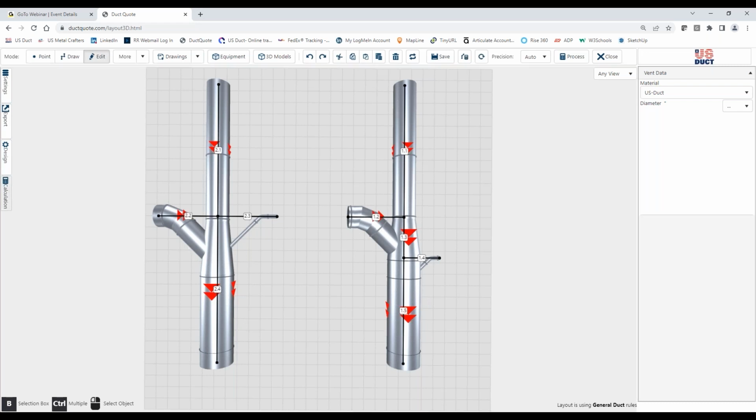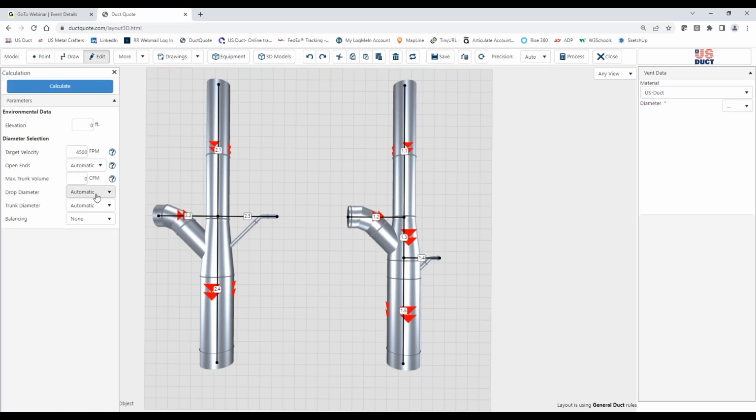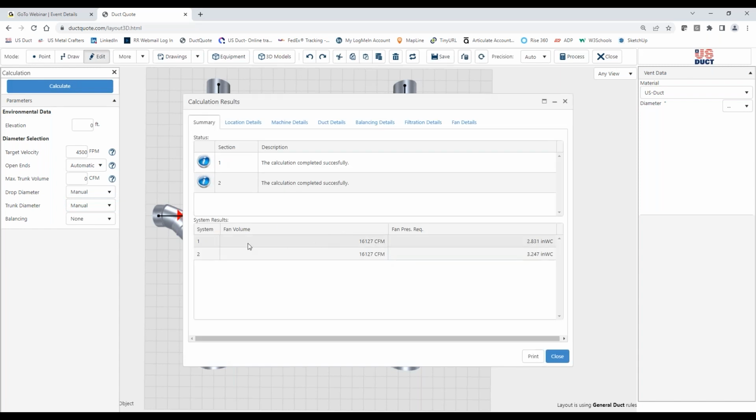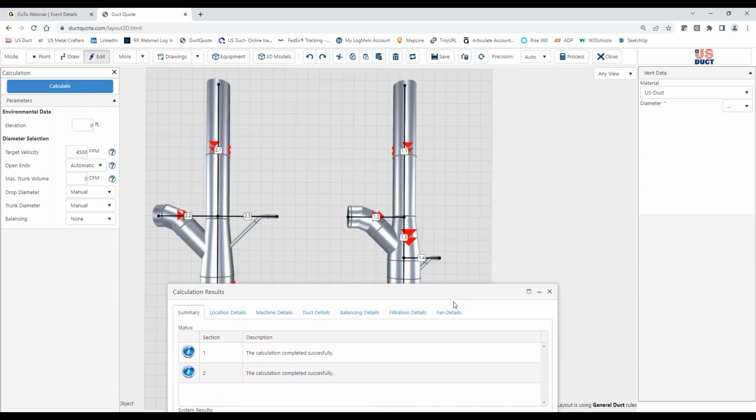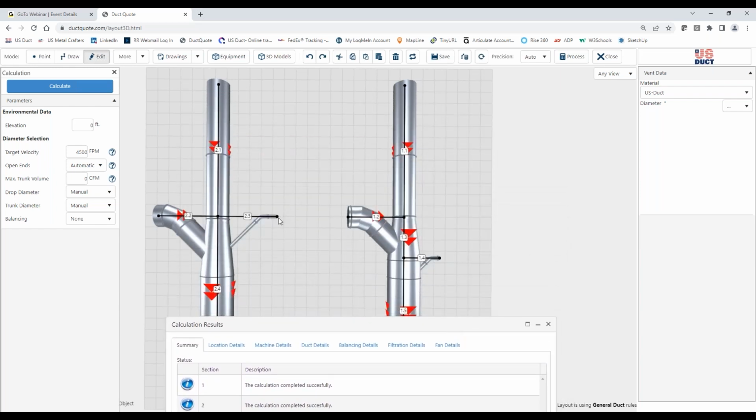When we run the calculation, okay, we're going to keep it just like it is so it can't play around with things. System 2, 3.25 essentially, but system 1 is 2.83, significantly lower. Well, what is the difference? The only difference is we've mismatched what's coming in.